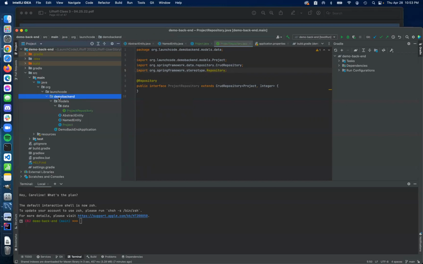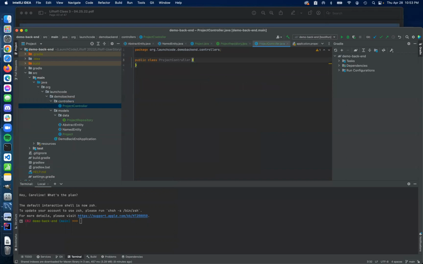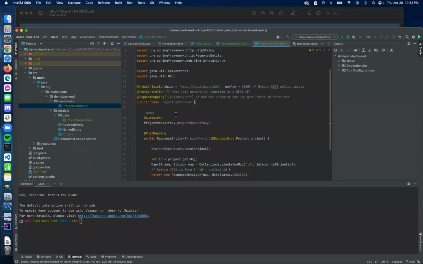So let's see, I'm going to add a folder here, package, controllers, and then inside of that, we want a class, and we'll call it ProjectController.java. Okay. Hold on just a second. All right. For the sake of time, I am going to paste this in from my other files from the finished product that I created, but I'll walk you through it.